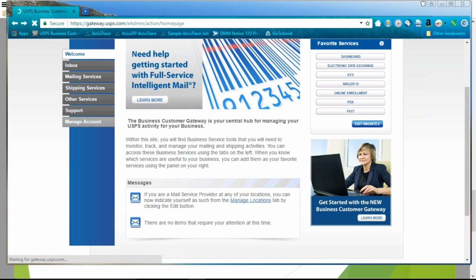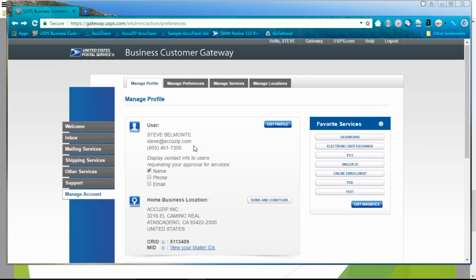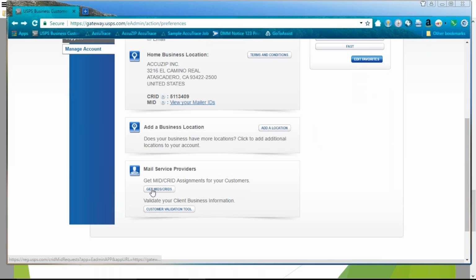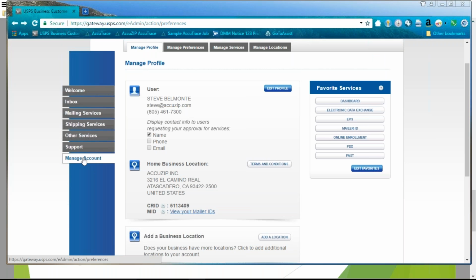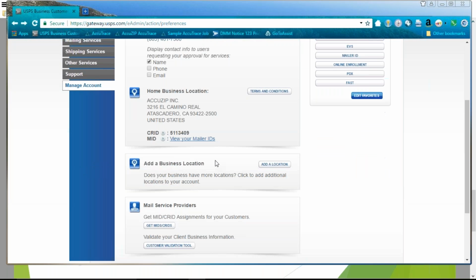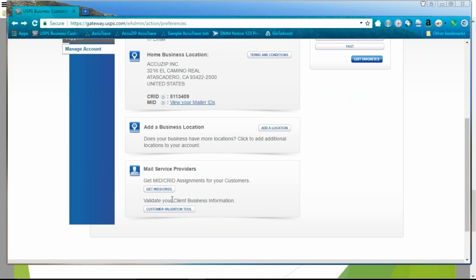So again, under Manage Account, you can request an additional mailer ID. You just hit this button here in the Mail Service Providers area. Now, when you hit Manage Account, if you do not have this Mail Service Providers area down here, that is very critical, because when you end up getting CRIDs for your customers, and I'll go over that a little bit later, you'll need this button.